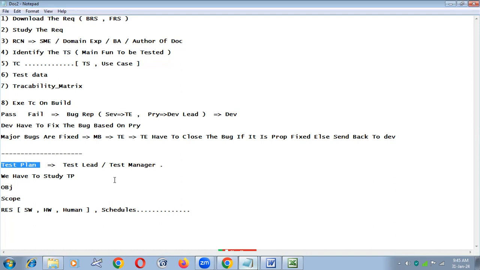In the same way, here we have a test plan. In the test plan also, same as your trip plan, what is the objective of our testing? What is the scope of our testing? Scope means what is to be tested and what is not to be tested, the boundaries. Resources for the testing department: what software, what hardware, and how much manpower is required. And schedules: how many days for scenarios, for test cases, for test data, like that. So this is the content of your test plan. In future, we are going to see the test plan.